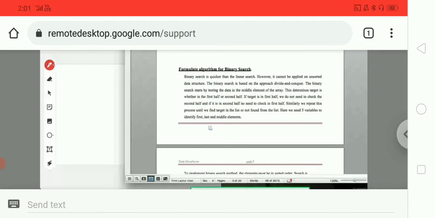This determines whether the target is in the first half or second half. If target is in first half, we do not need to check the second half, and if it is in second half, no need to check in first half. Similarly, we repeat this process until we find target in the list or not found from the list. Here we need three variables to identify first, last and middle elements.